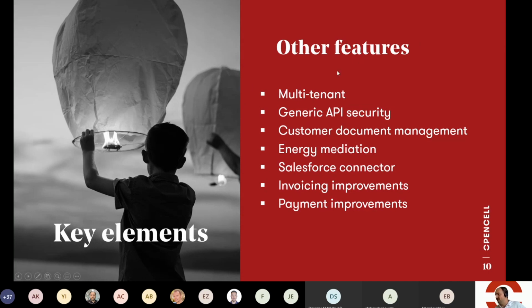So the other features, we have a list of new features and improved features that we have added to the Opencell version 10, and I will present them to you.